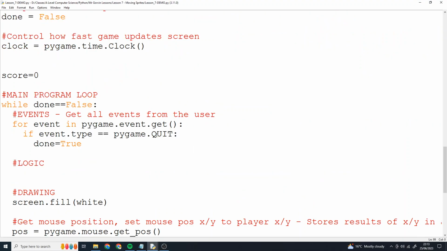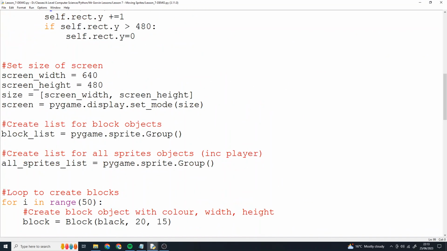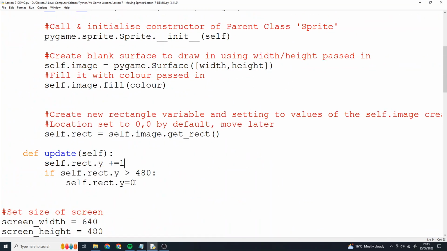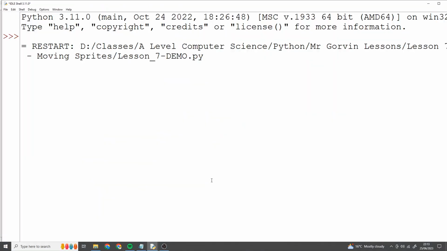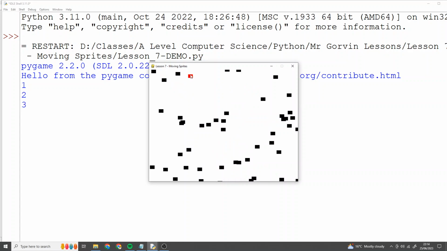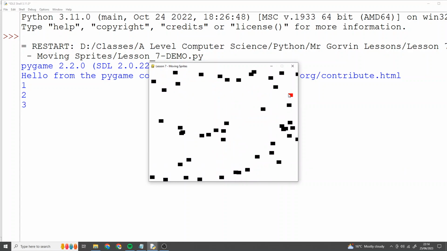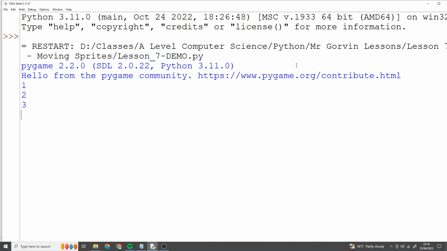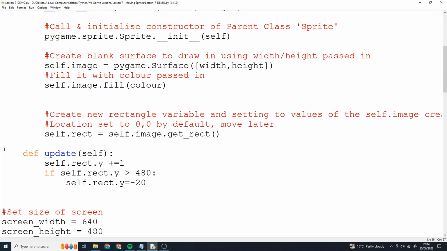Let's go back up to our update. Here it is. So I'm actually going to put in here instead of 0, -20, which is going to make them appear above the top, and it should be nice and smooth now. You see them there sliding onto the screen very nicely. Excellent. So now we've got moving blocks being run from a method of the object rather than being run randomly in our loop.